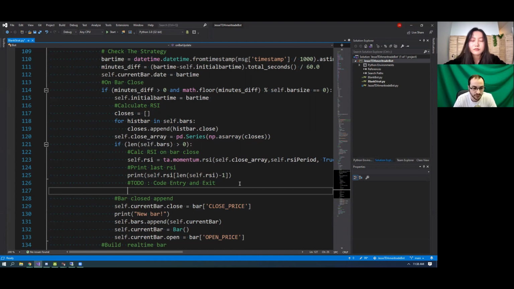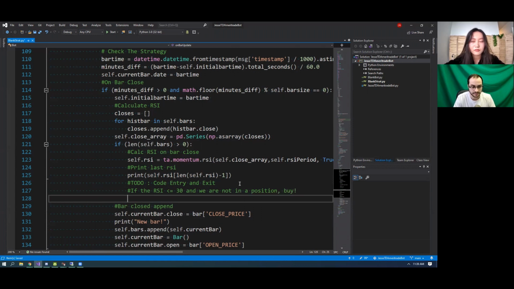Okay. So basically we got to do an if statement saying, if the RSI is less than or equal to 30 and we are not in a position, buy. Okay. So to do that, we're going to have an if statement saying if pretty much this, the most recent RSI is less than or equal to 30 and we're not in a position.